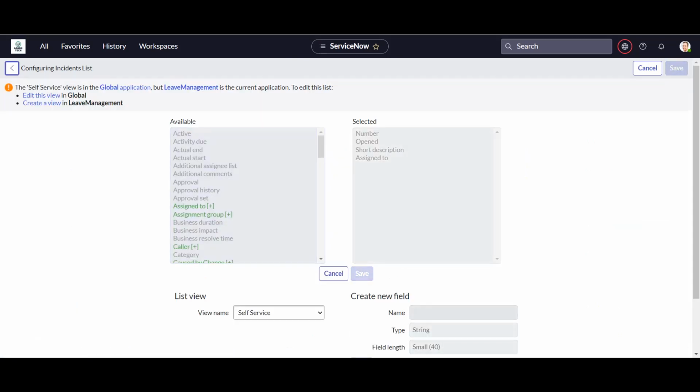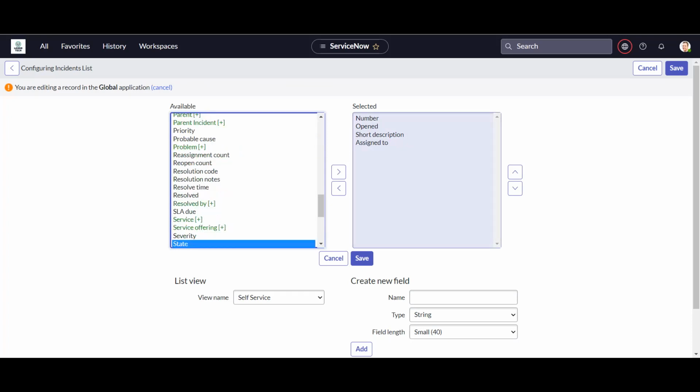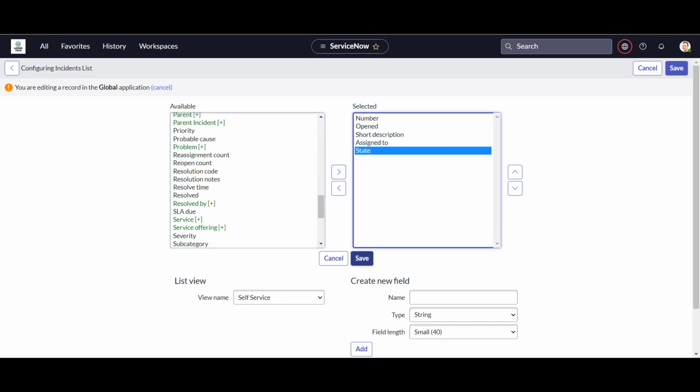Now as I'm in my own application, it will ask you to move to the global application to edit this. So I will click this. If you are directly in the global application, it will not ask you this. These are my available fields from incident, and these are the ones which are there in the table, which are basically in that list. So I would say state, and then here I will save it.